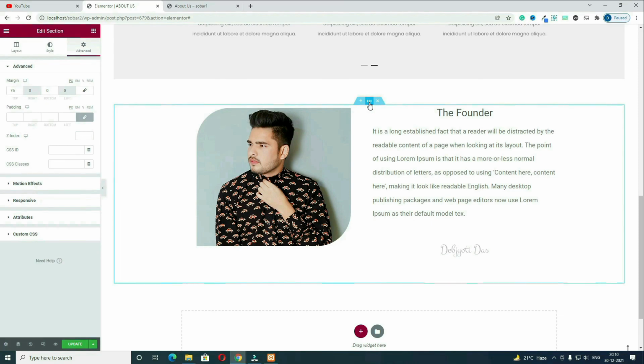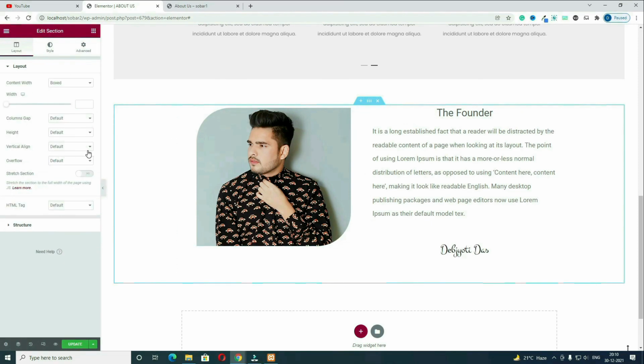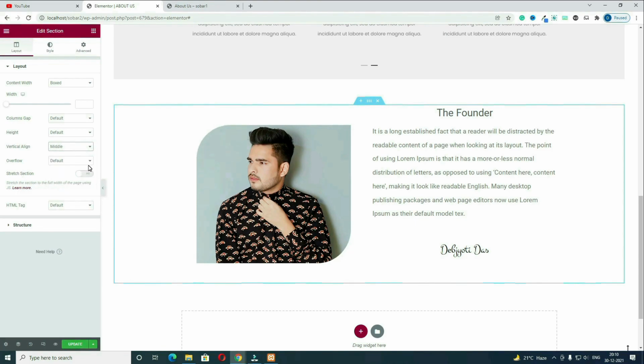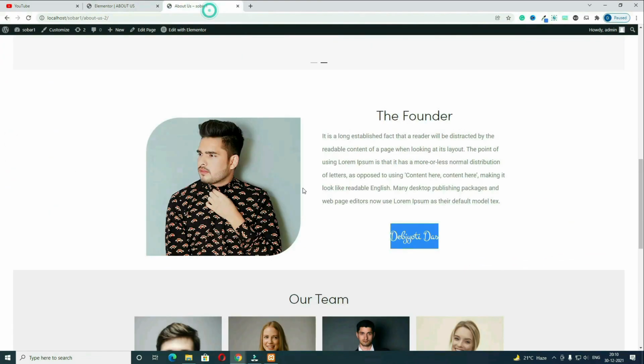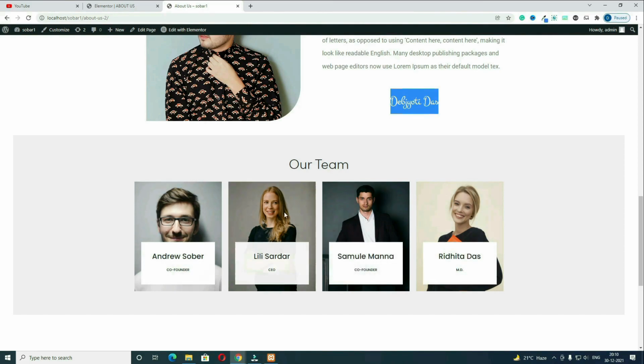Okay, it's done here. Next, click in the edit section option and come back to the layout option. Here you can see the vertical alignment and make it middle. Okay, it's perfect now. Now I have to design this our team section.